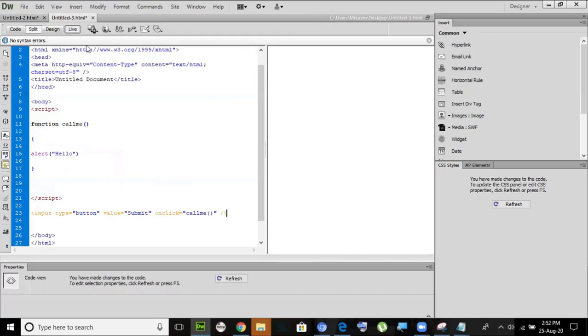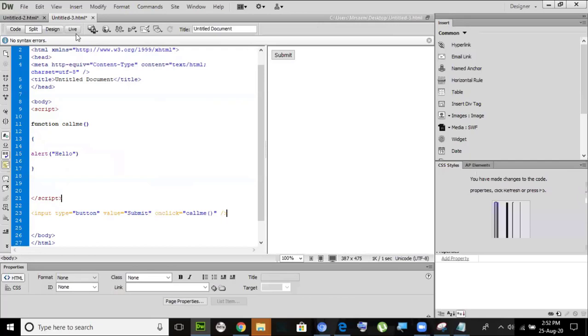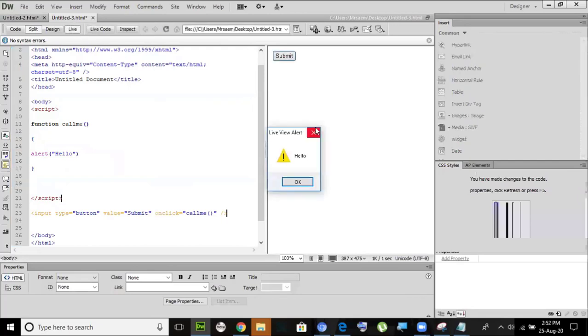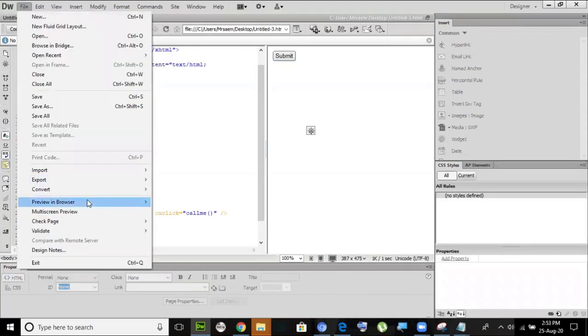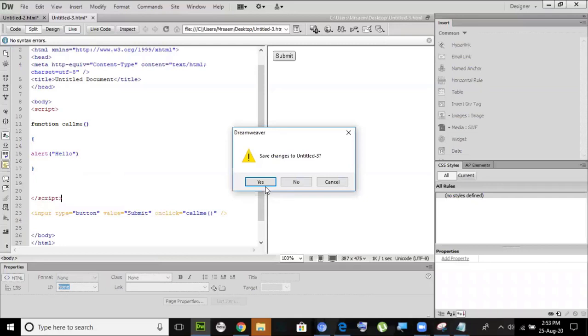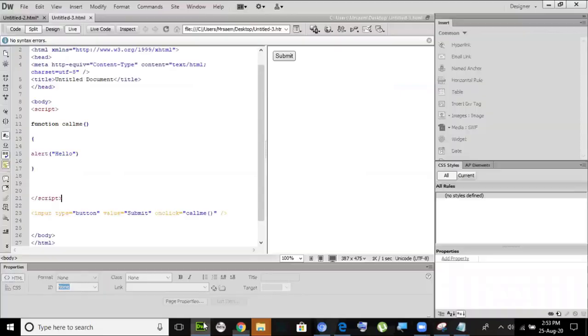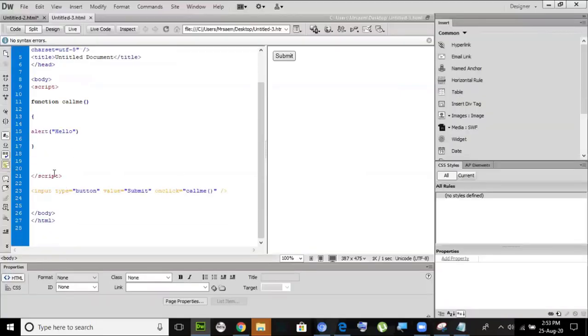I won't click on live, first I view it. I have the submit button. So what happens is when I click on this, this comes. Even if I preview this, I can even export this as an application as well. So whenever you click on this, you get this. Why is this happening? How is it working? I have created a user interaction.